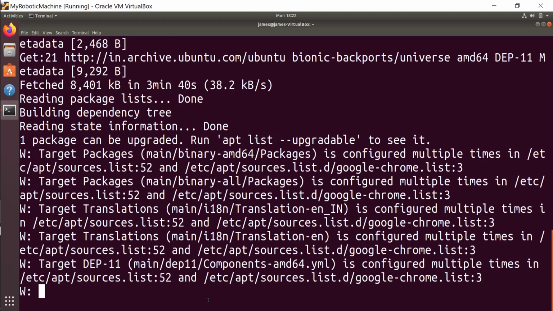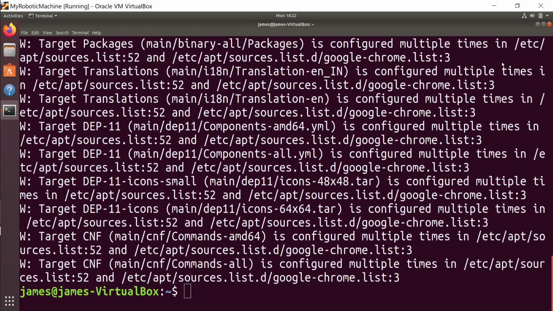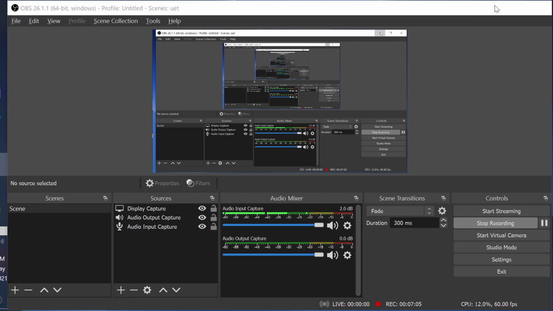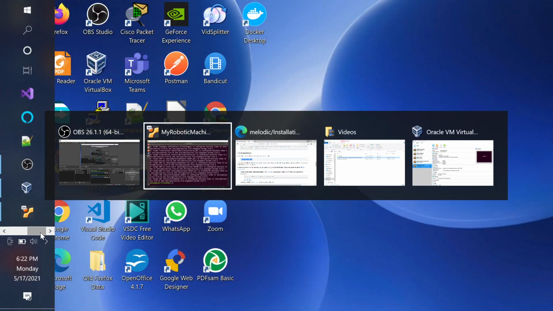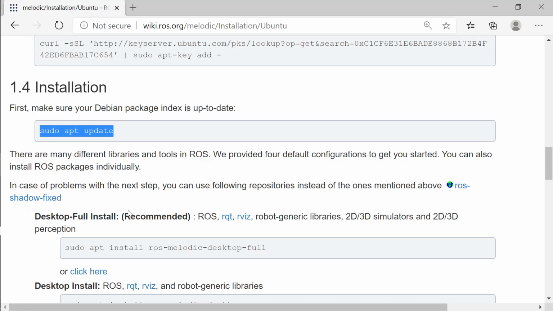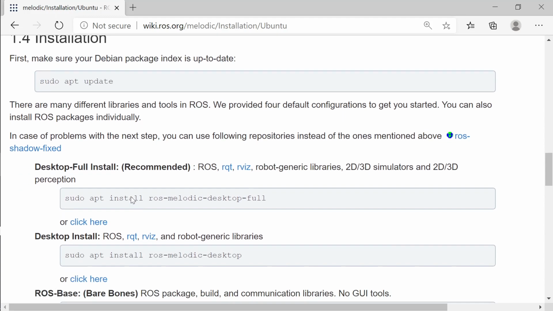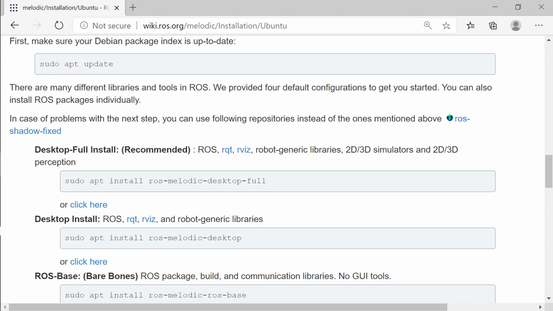Building the dependency tree, and this is done. Now that this step is done, which was sudo apt update, we come to the real piece. We want to install ROS. This command is sudo apt install ros-melodic-desktop-full. Dash full means everything will come along with it. You'll get ROS, RQT, RViz, robot libraries, 2D and 3D simulators, everything that is ever required for your ROS to work fully.